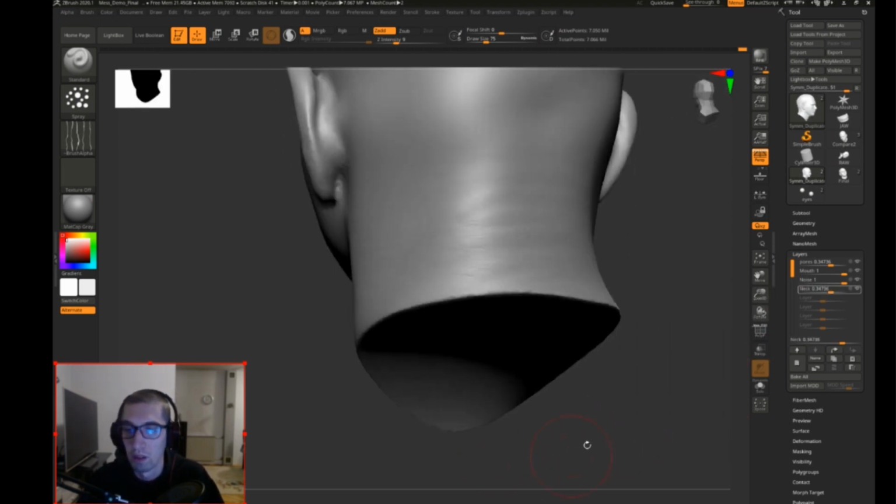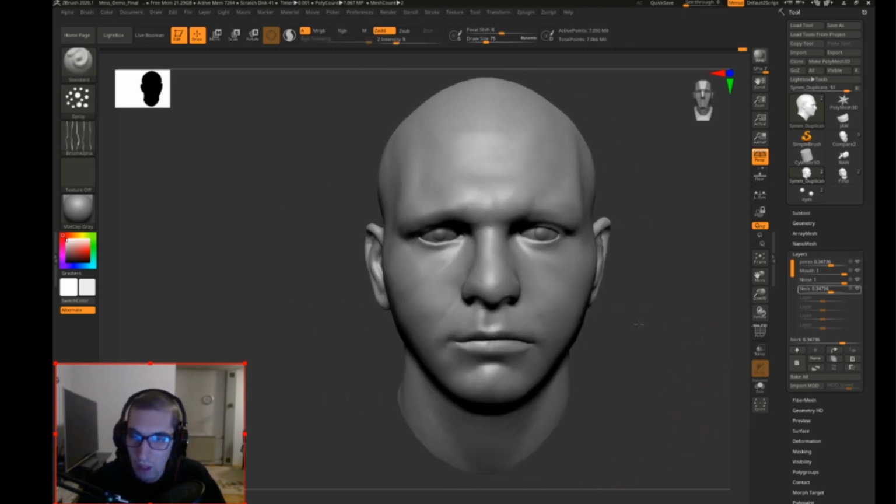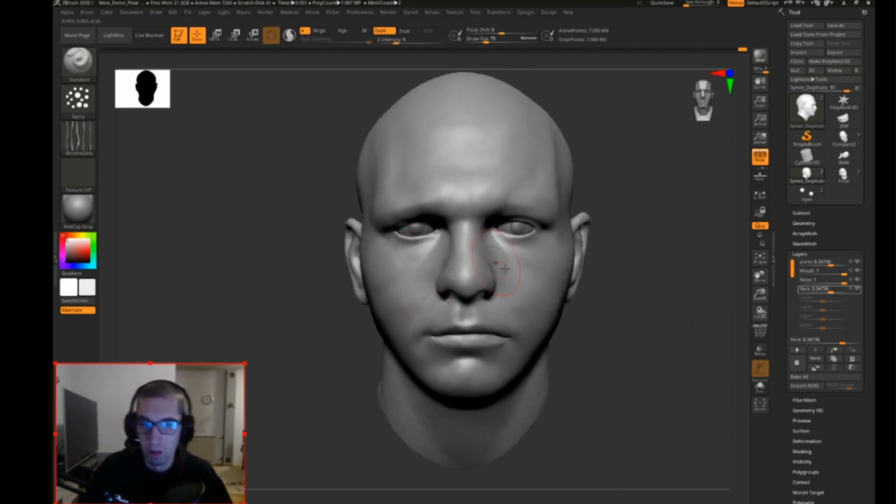Something like this. So next, for the details around the eyes, I found some alphas online, which are free, which are from the ZBrush page. So we're going to add another layer. Name that.